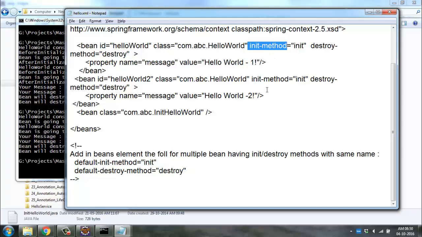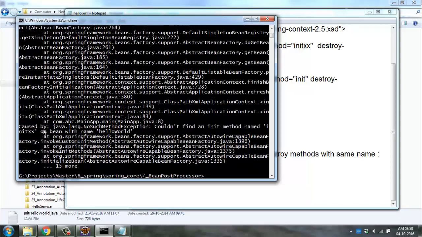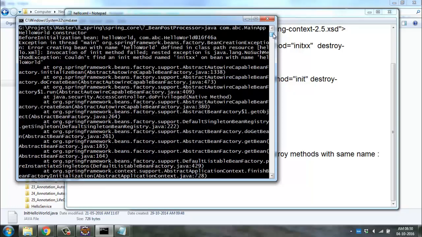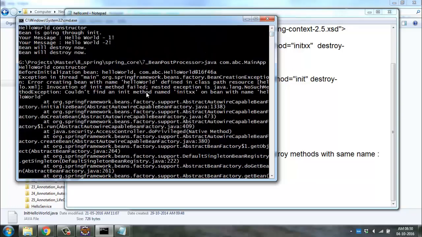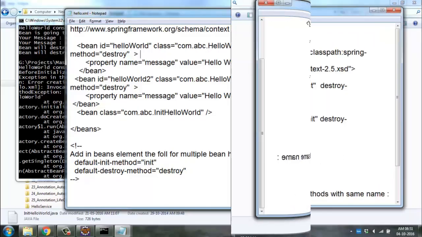If the method is not available, try it. It is searching for the method. See, it couldn't find an init method named init, so it throws an error. So the problem with Spring is that everything is runtime, because the compiler doesn't check all this.